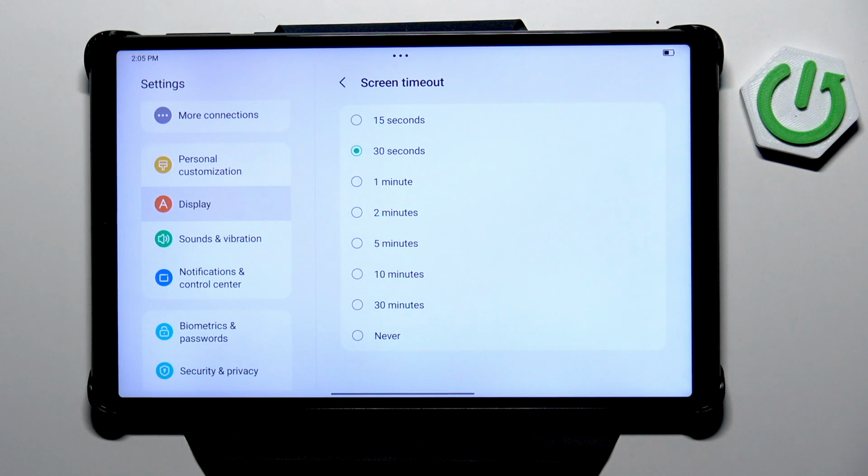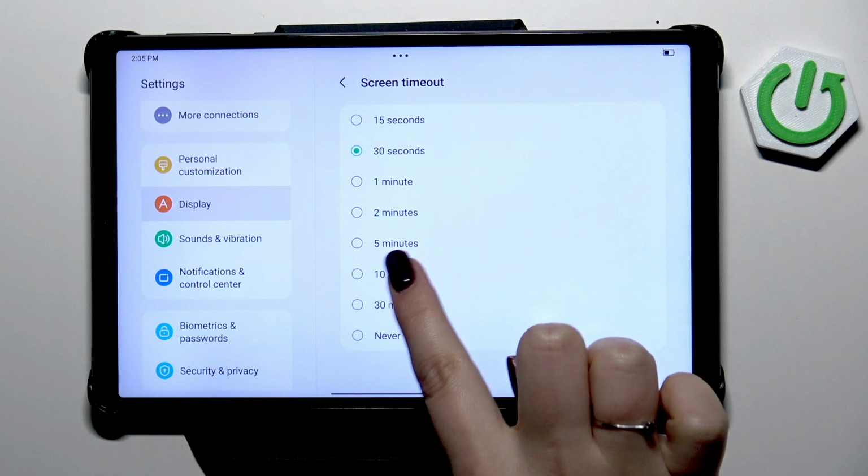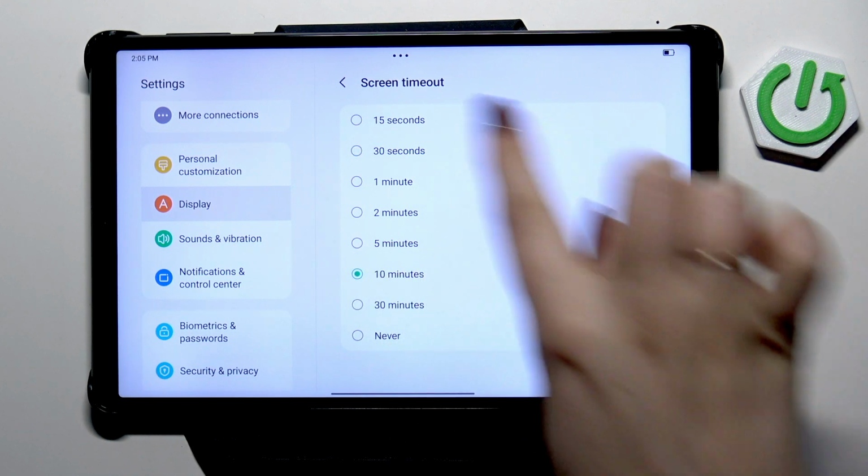At the top we've got relatively short options like 15 or 30 seconds, and at the bottom we've got the longest, which is 30 minutes. What's more, we've got this option Never, which means that after choosing it your device will not black out automatically. So all you have to do is to tap on the option you'd like to use. I'll choose 10 minutes, so just tap on it.